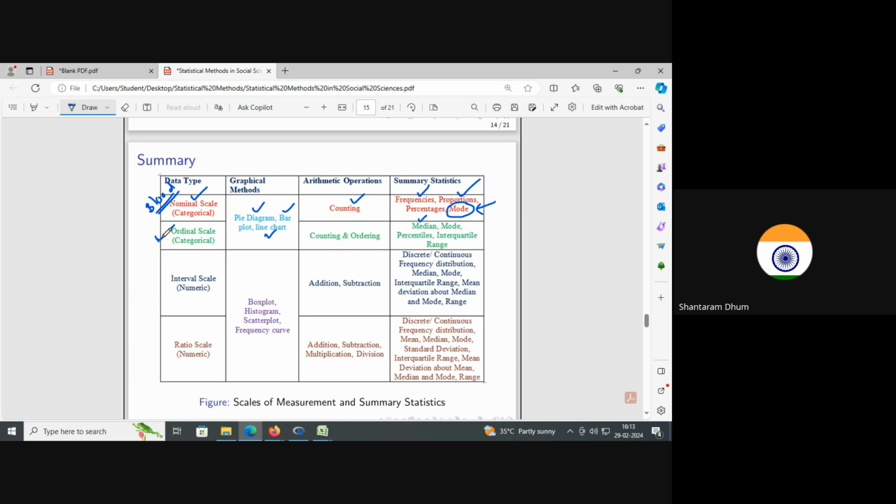If the variable is measured on the ordinal scale, again, this ordinal scale is used to record the categorical data. We are able to do the counting and ordering. We are able to arrange the observations in ascending or descending order if it is measured on the ordinal scale. And if it is measured on the ordinal scale, we can compute median, mode, percentiles and interquartile range. There are many more, but I have just added very few. So again, there are some limitations on this ordinal scale as well. We are not able to add two observations.